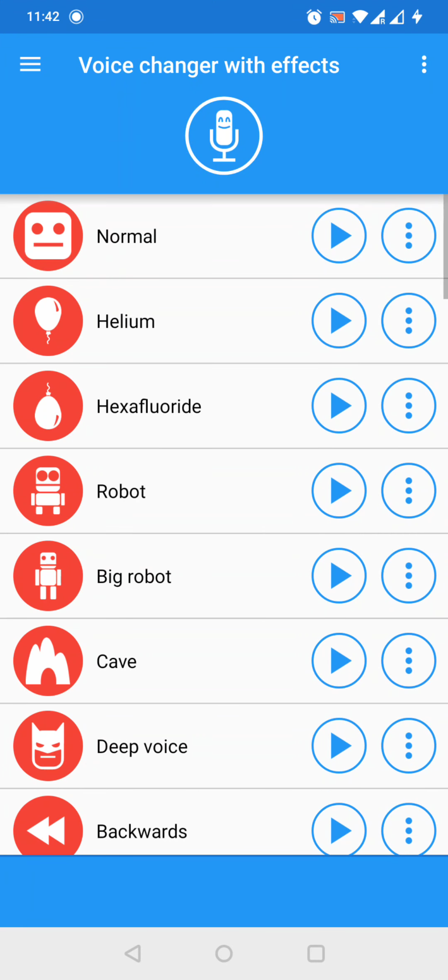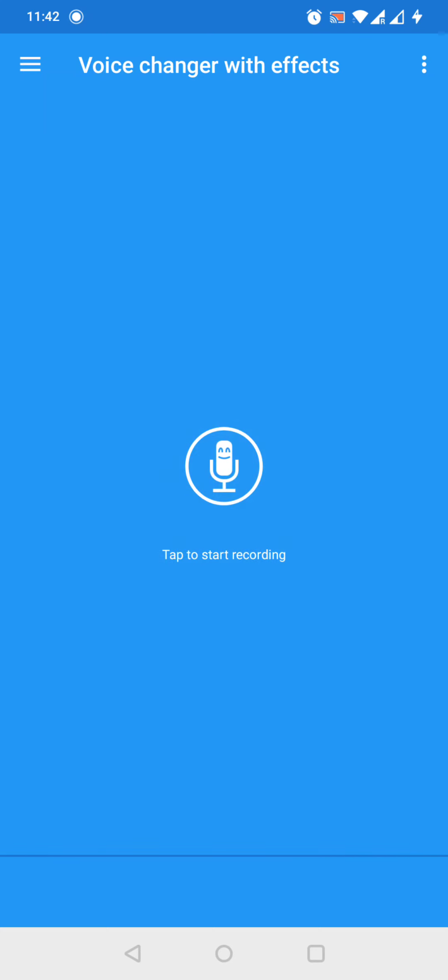First of all, let's open the app. As we can see, here we have a lot of options, but first we need to record something. To record an audio file, press the microphone icon on the top center. For example, let's say, "Hello guys, I will show you how to change your voice with this app."